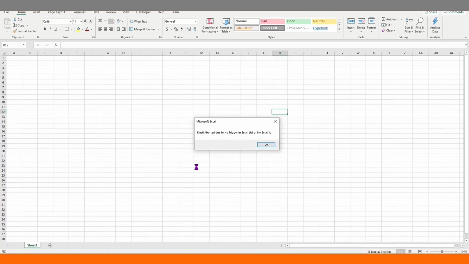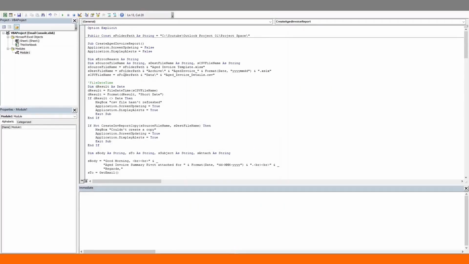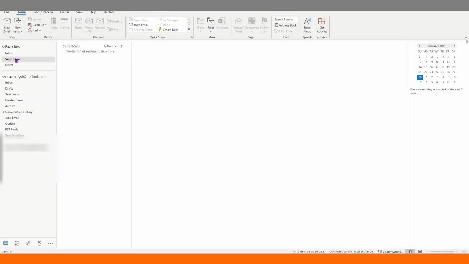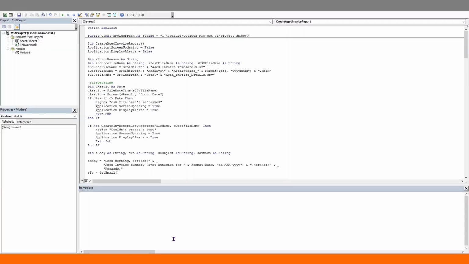Great. The email didn't get sent out. Instead, we got our error message. Click OK. Let's confirm that no email was sent out. The sent folder looks empty. Great. Next, let's test if the yes/no trigger, or rather the failsafe that we have put in, works or not.